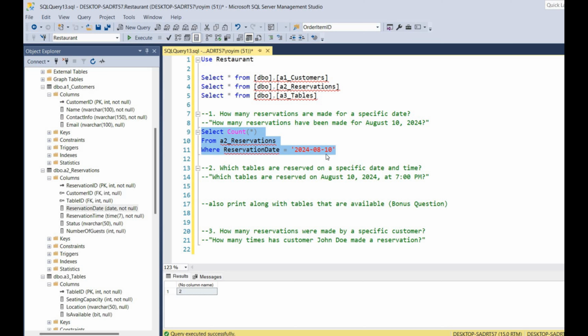Let me give an alias name, total reservations. Okay, so these are the two reservations we have for this specific date. Let's say I want to print not only this but the customer name as well, so that if we need to call or get a confirmation, we can do that.